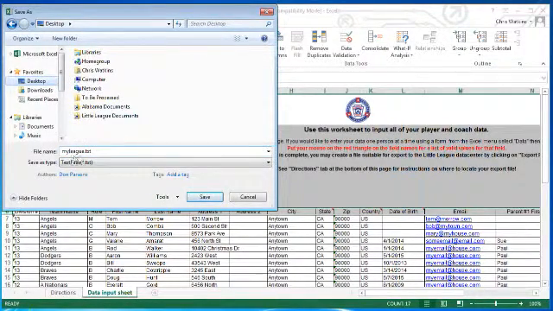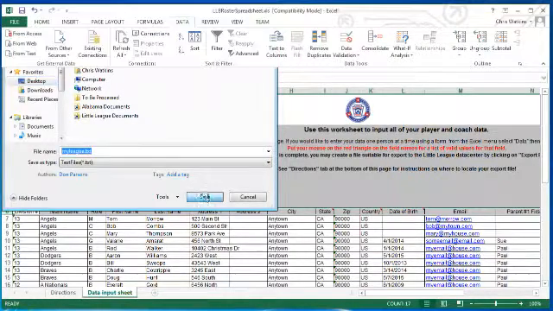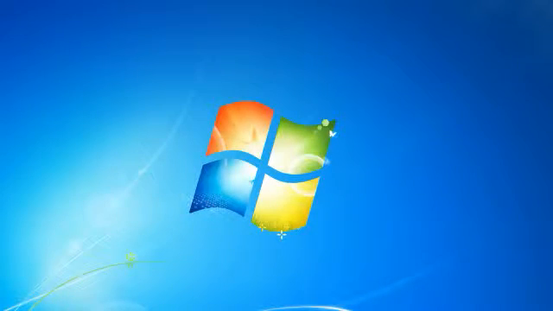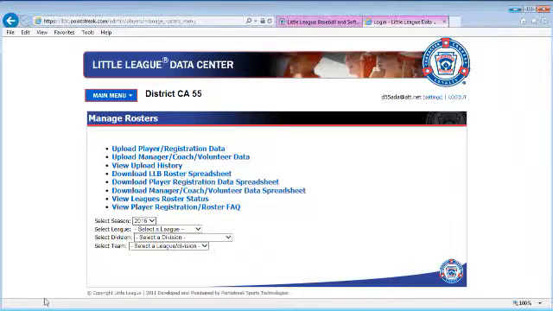The default is myleague.txt. This is a text file, and just remember the location where you save it. Once you click the save button, the Excel spreadsheet will process, export the file, and then Excel will actually close down. So now that I've got my file exported, I'm ready to upload it.